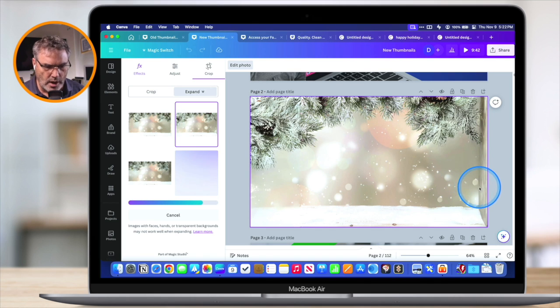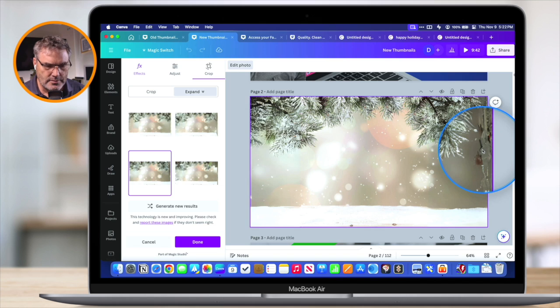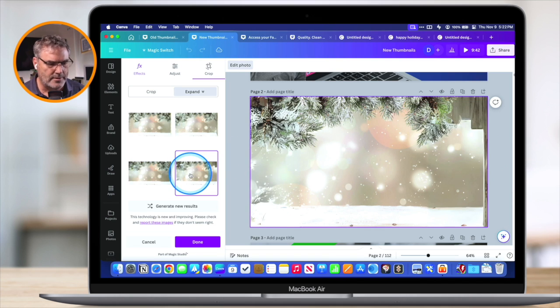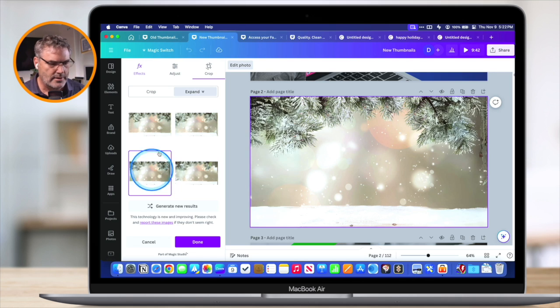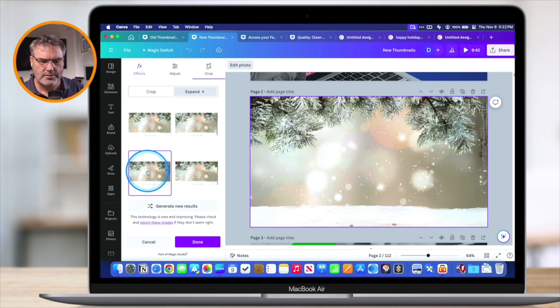You can see it put a little wall over here for that one. Let's go with this one. It put a little tinsel or something there. I'll go with that one. I'm not a big fan of that one. That one doesn't look right. Let's go with this one. So there it is. There's my expanded thing.